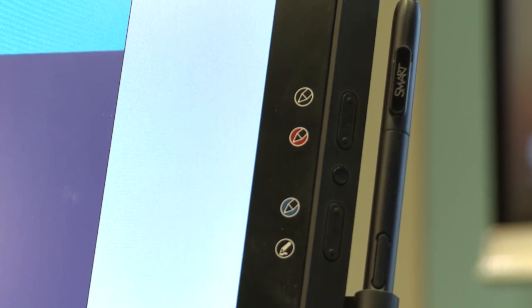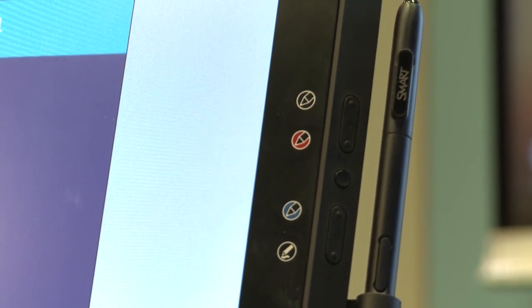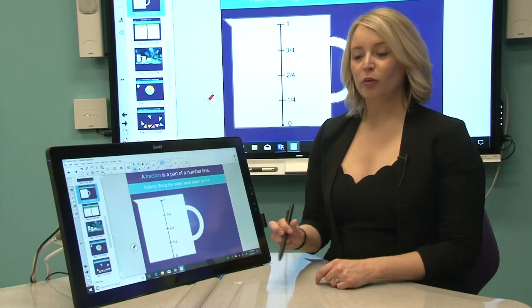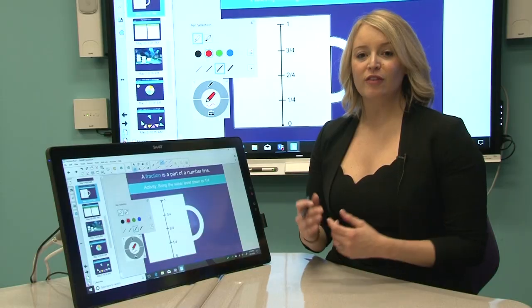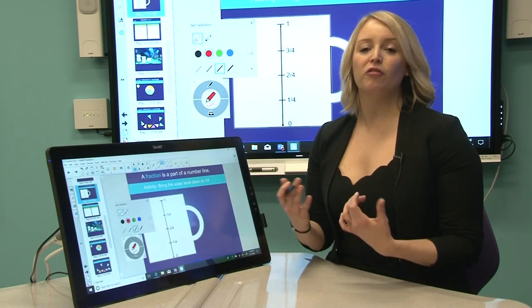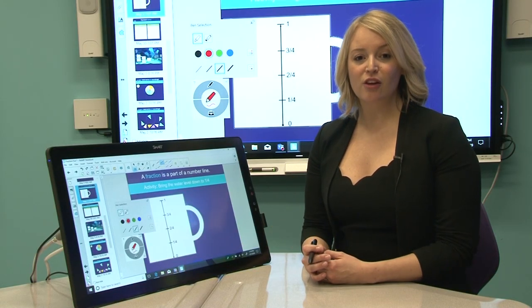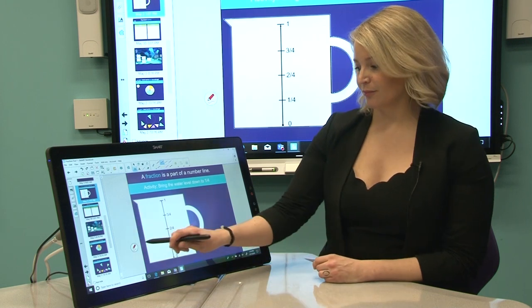Use the color selection buttons on the side of the Podium to choose black, red, or blue ink. Open SMART Ink's dynamic toolbar in full mode to access features that enhance your notes and drawings. You'll find features for writing and drawing, converting handwriting to text, taking screen captures, and more.